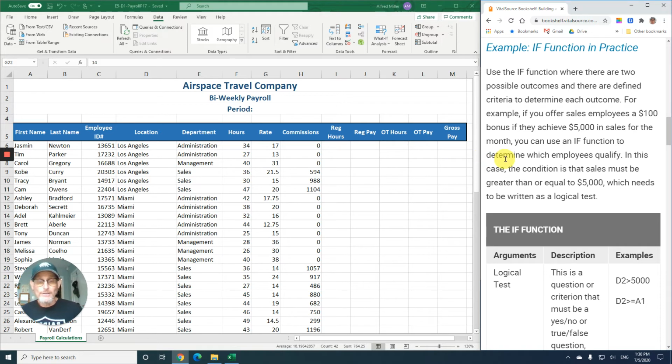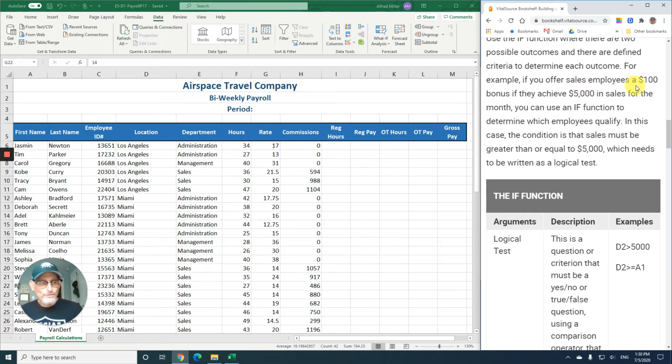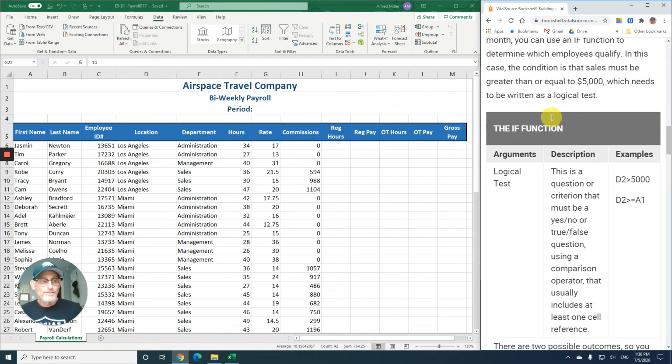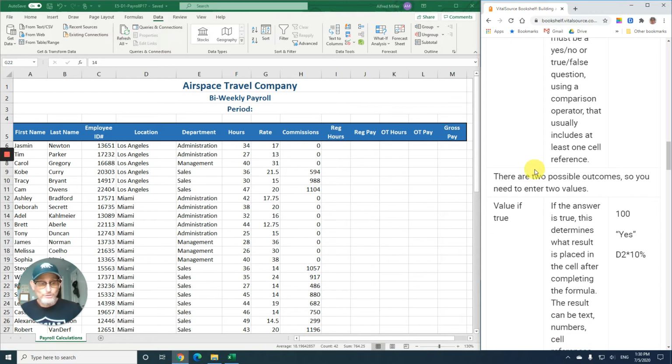So they're a little bit trickier because they're doing a light amount of mathematics in it. So for example, if you offer sales employees a $100 bonus if they achieve $5,000 in sales for the first month, you can use an if function to determine which employees qualify. In this case, the condition is the logical test. This is a question criterion that must be yes or no, true or false, whatever, for example, D2, which has the value, is bigger than 5,000, or D2 is bigger than A1. There's 2 possible outcomes, yes or no.